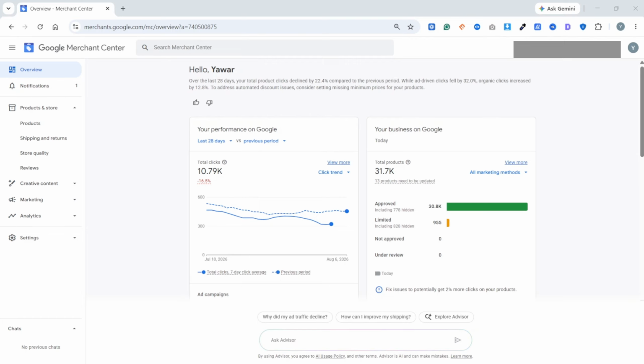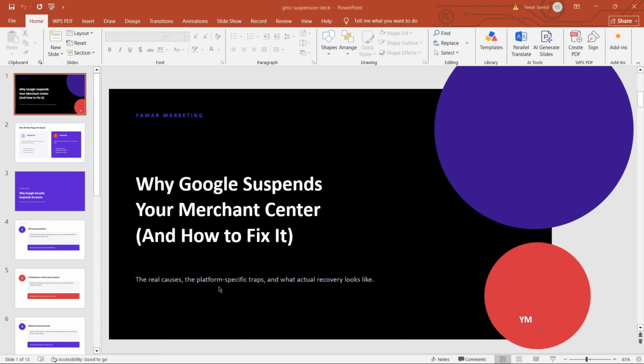I'm going to walk you through why Google actually suspends accounts, what is different if you are on Shopify versus WooCommerce, Wix, Magento, and what real recovery looks like, not a generic resubmit and hope. People mix up a disapproved product, where you just see one thing, items got flagged, feed issue, missing information, pricing mismatch, or GTIN missing, that's an easy fix. A suspension is different. That's Google saying it does not trust the account, not just a product.